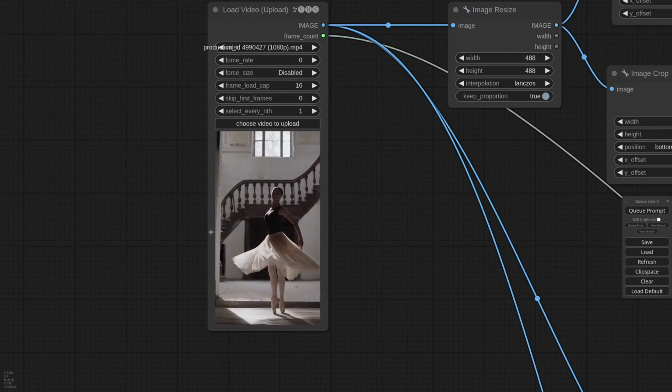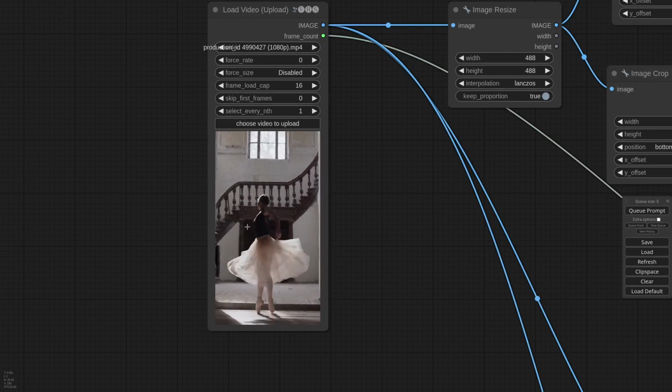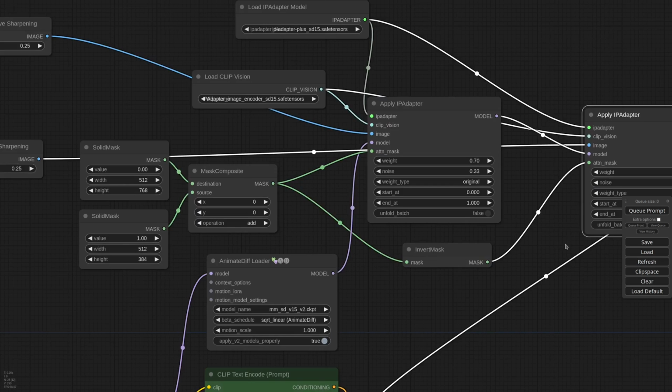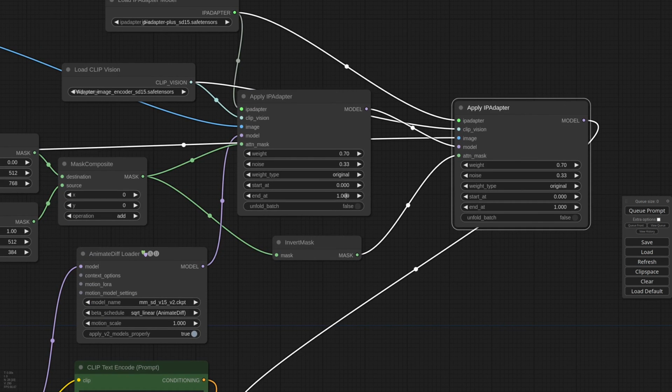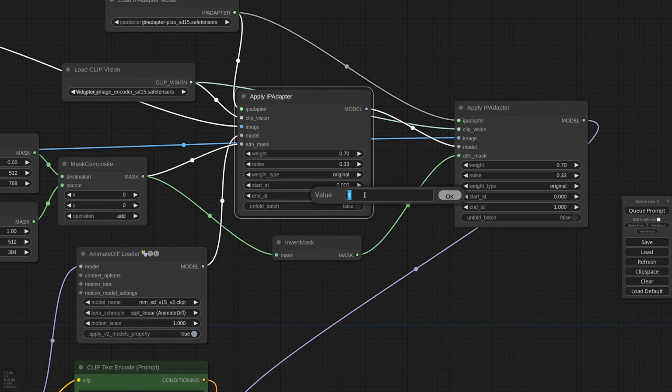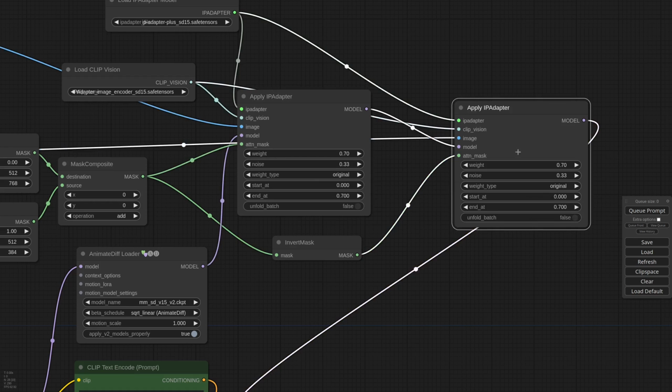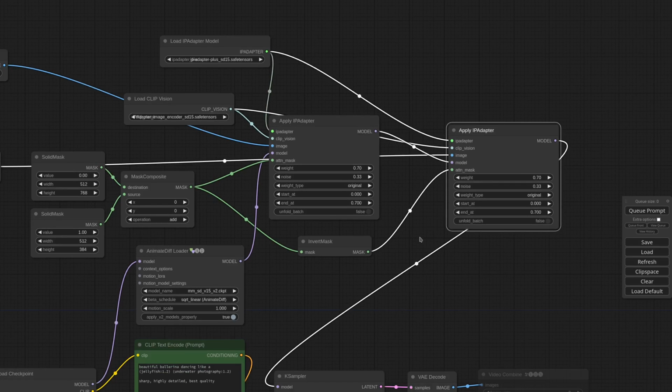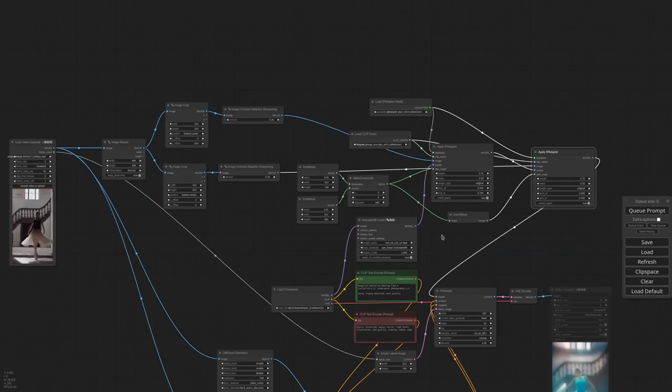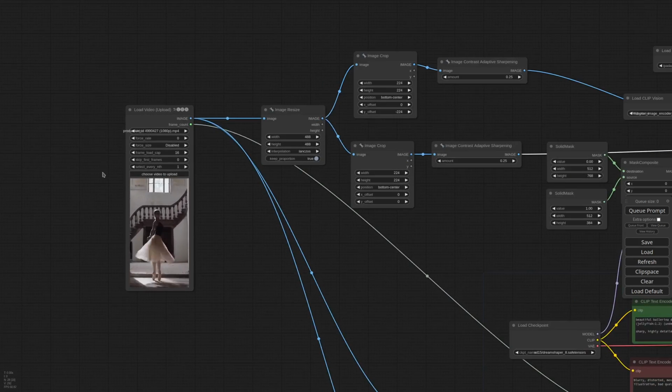Now, since there are elements in the image that I don't want, like the stairs and the door, I will also try to play with time stepping. Let's start with 0.7. So the IPAdapters will be disabled at 70% of the generation. And finally, this is very important, we have to enable unfold batch. That basically is responsible for sending our reference animation one frame at a time instead of everything in one batch.